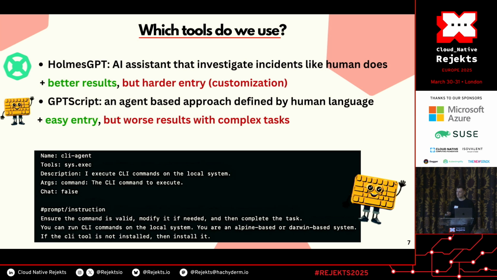It's an agent-based approach. You can define in human language what you want. The entry is very easy. But if you have different agents combined with each other, it's a little bit complex and the hallucination is very high. And here you can see what I mean by easy entry.